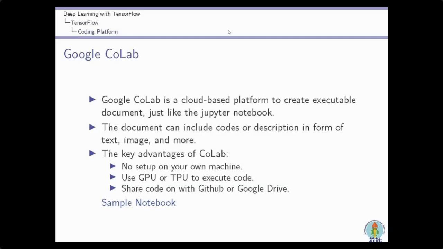So here, Google Colab provides very good support, and we can write different descriptions in the form of text, images, and also code. We can also execute the code. We can select different types of GPUs, the performance devices, GPUs, TPUs, and no setup is required on your own machine. And you can also share your code on GitHub.